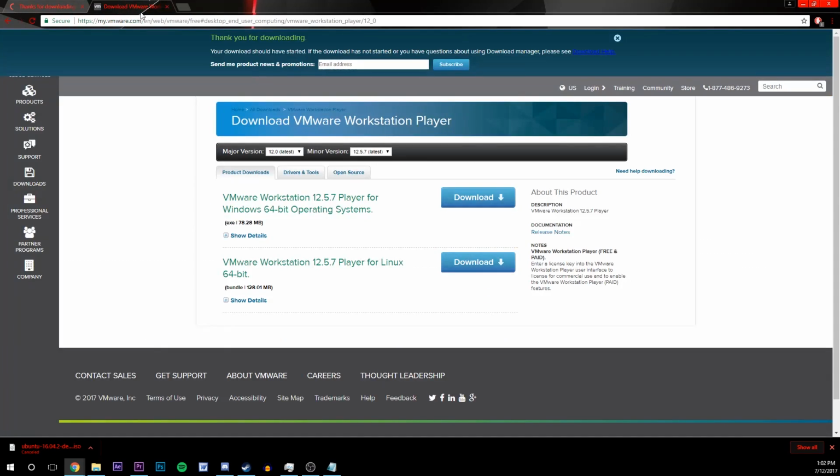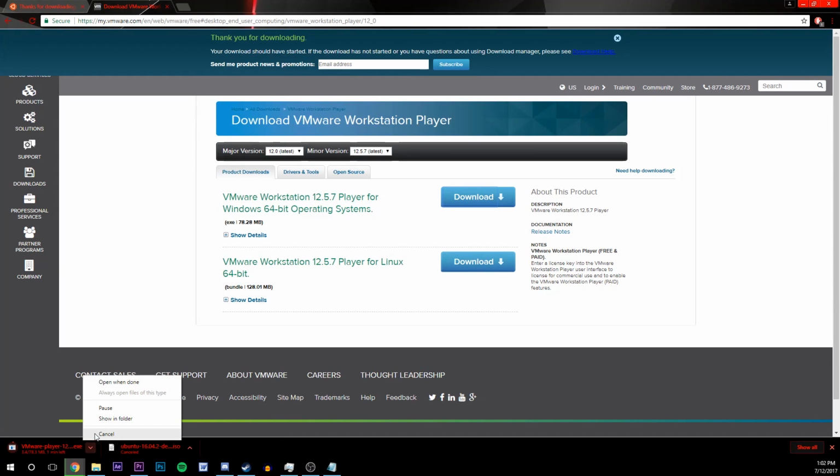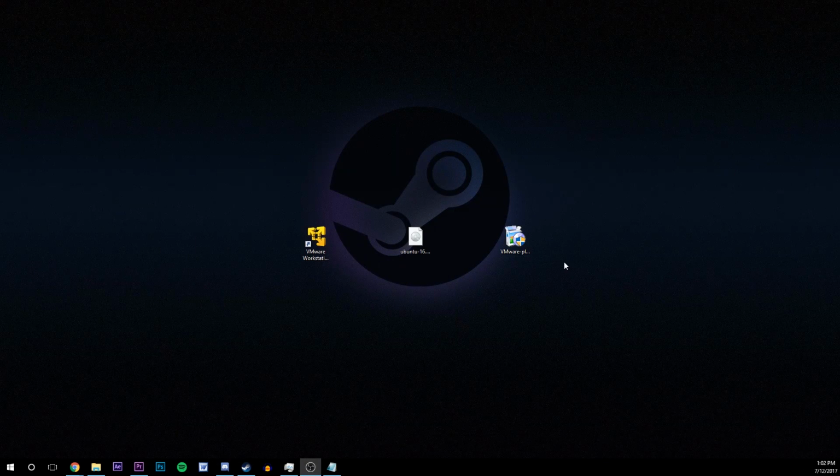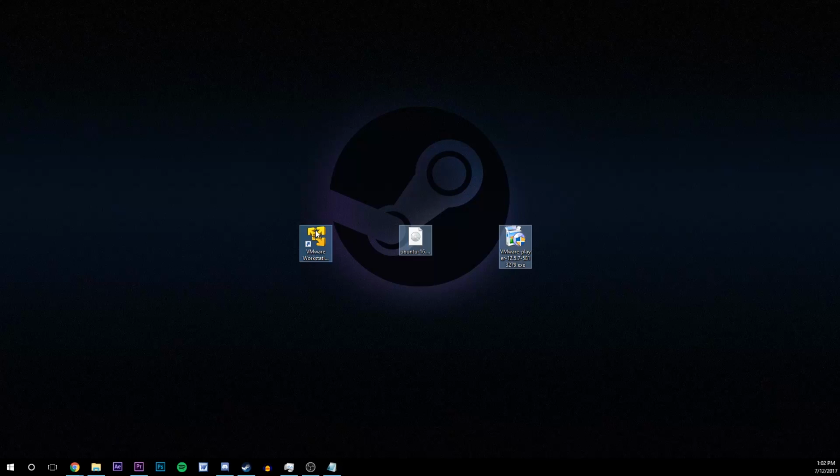Next, go to the second link and download VMware Workstation Player 12.5.7. Click download, and this will be the installer. Go ahead and open that and go through the process. I already have it installed, so I have it right here already done. So you should have these two files now: one is the Ubuntu 16.04.2 desktop ISO, and the second one is the VMware Workstation.